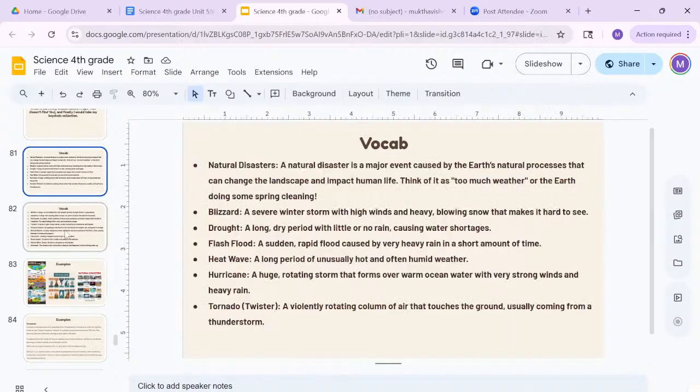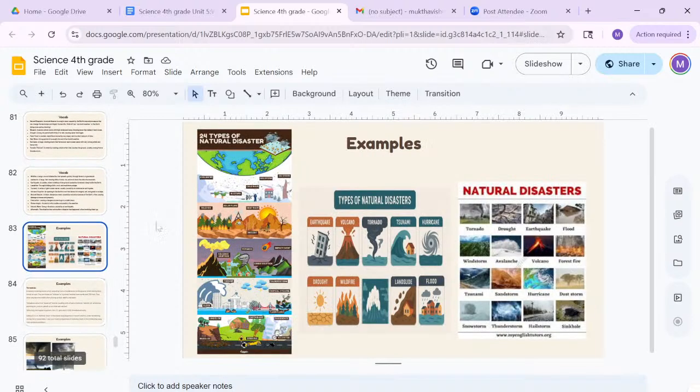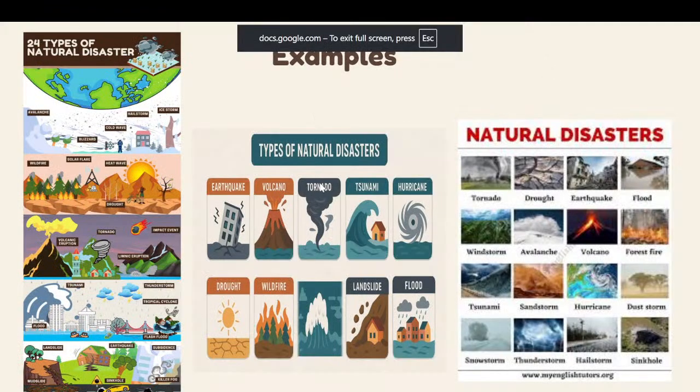I know I just talked a lot about different types, and you might not have caught everything, and it's okay. This is just an intro of the different types. You can see some images of the different types of natural disasters.